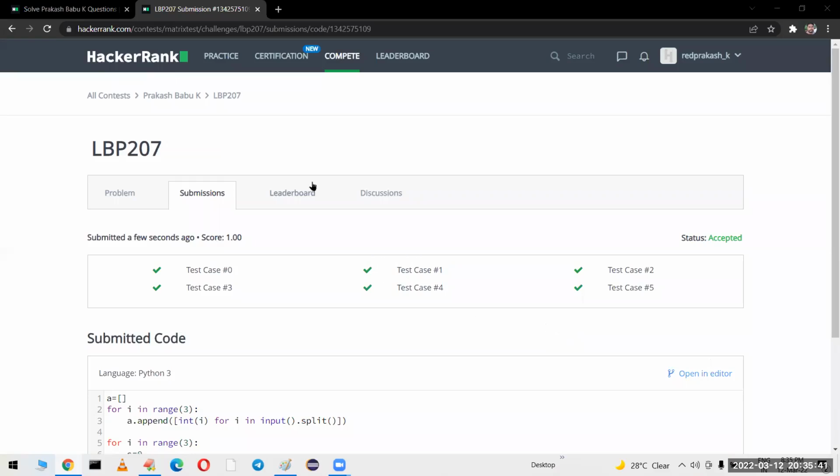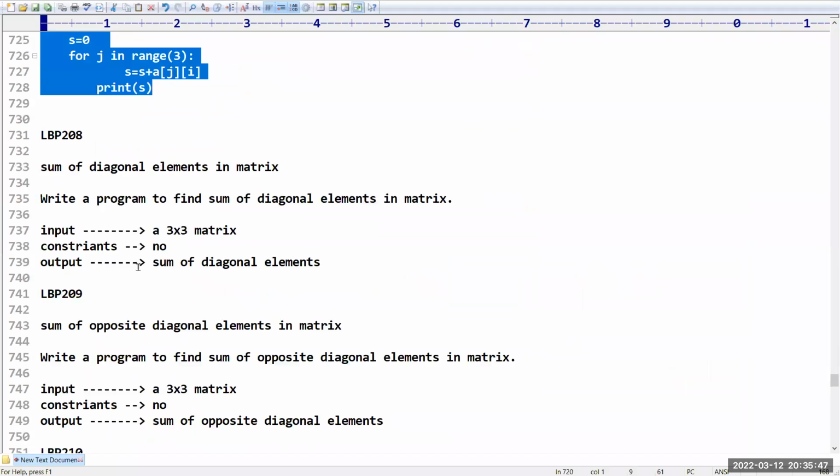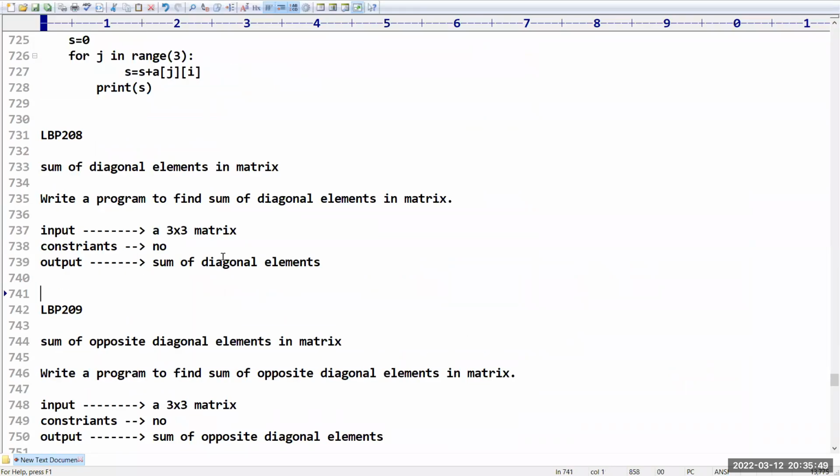Okay, now let me take the next one. The next one is still easy: sum of diagonal elements in the matrix. I have a small doubt. If you want to calculate the sum of diagonal elements, what should be the value of i and j? What should be the i value, j value? Very good. If the i value and j value are both equal, then that is said to be diagonal.